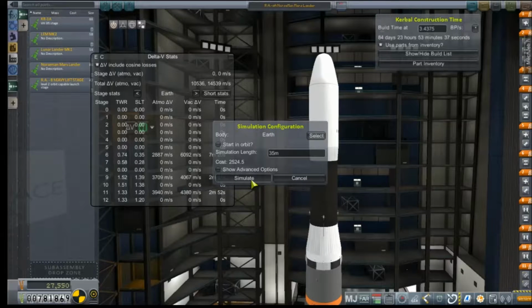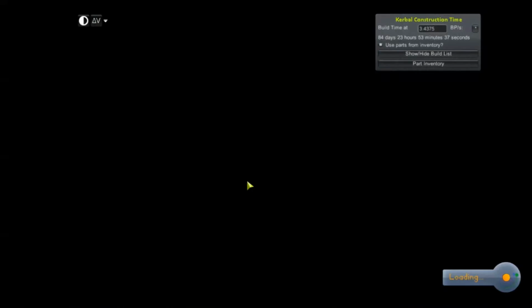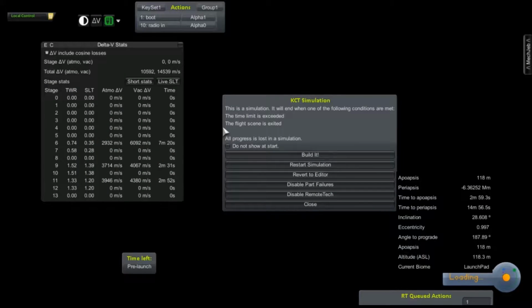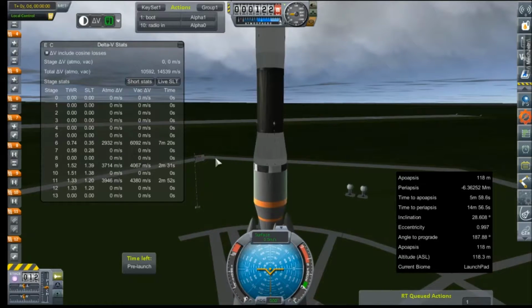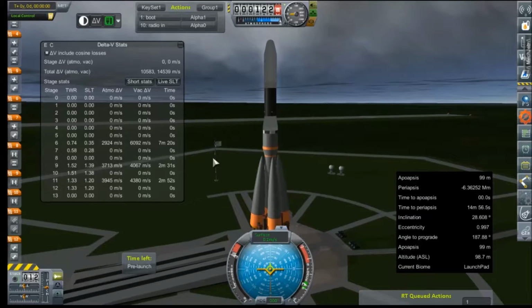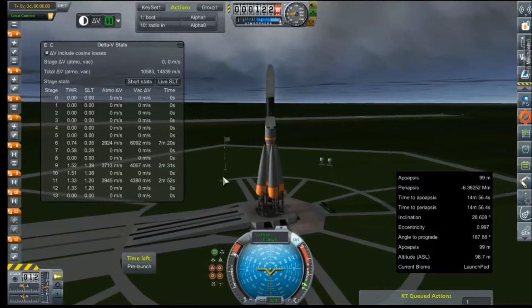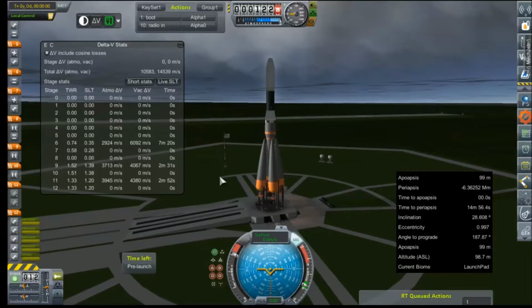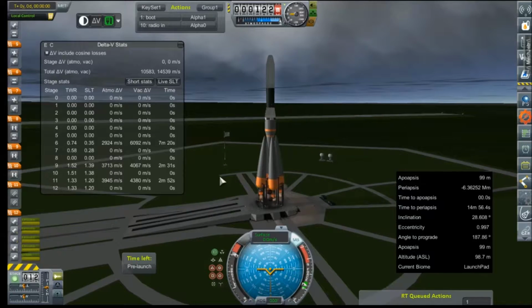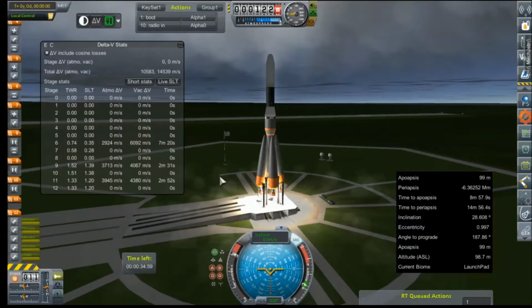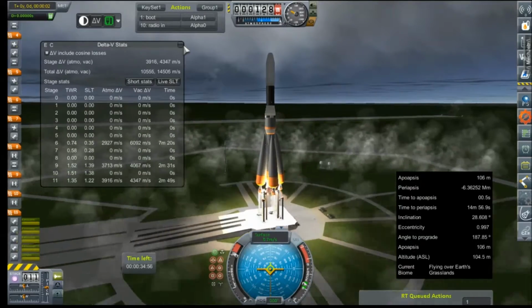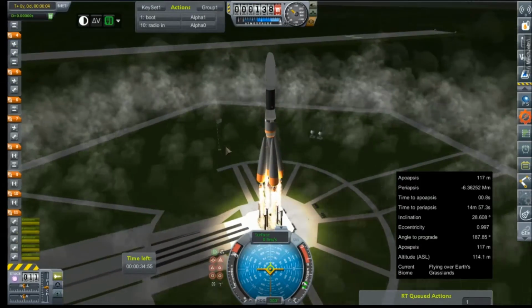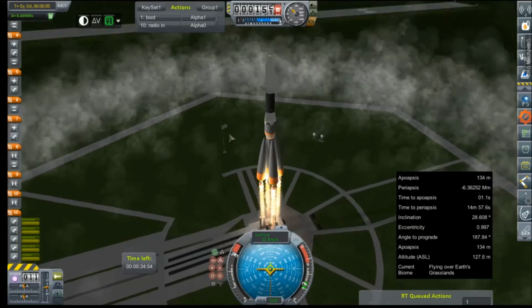Simulate. If this crashes the game. Alright, let's see how far we can go. Ignition. Clamps away. And we are inching off the pad. Good times, good times.